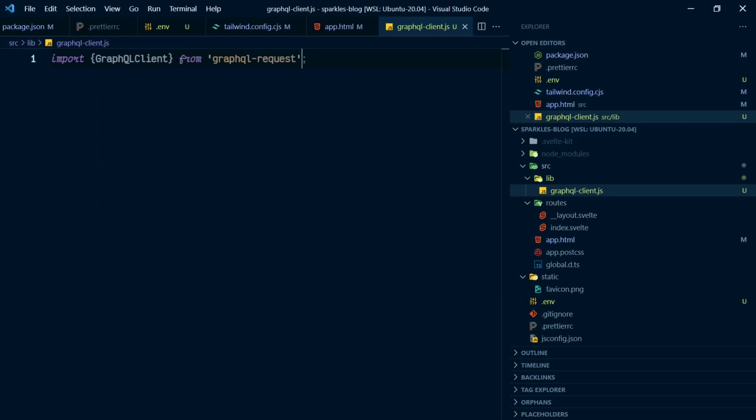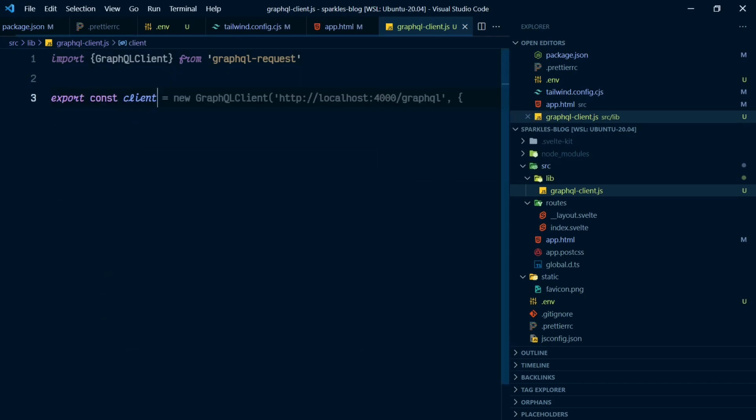Now I'm going to define my GraphQL client. And this is going to be a new instance of the GraphQLClient. So it looks like Copilot is trying to help me out here. I'm just going to hit tab, but I'm not going to need this. I'm going to close in parenthesis there.